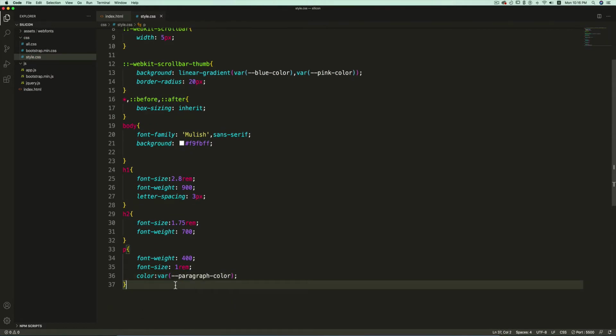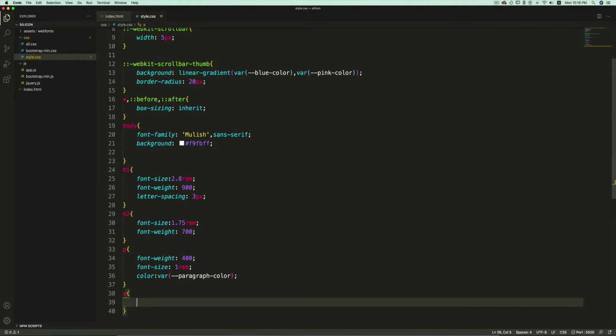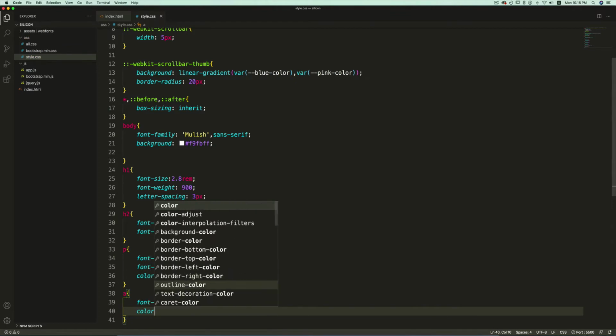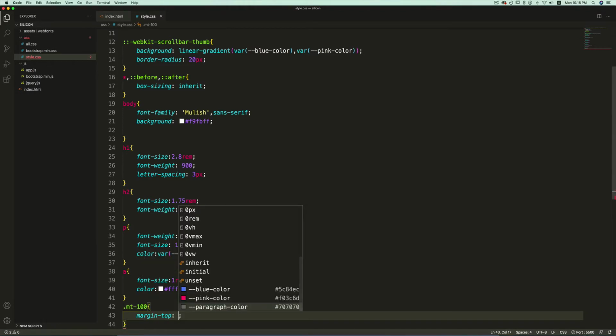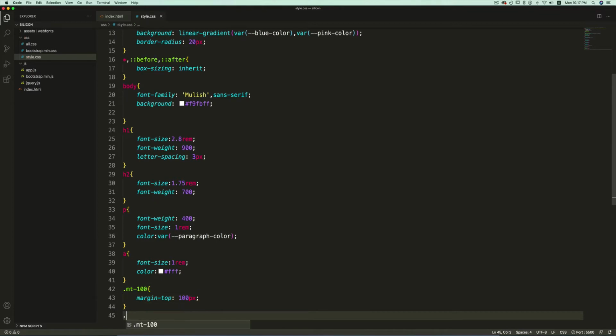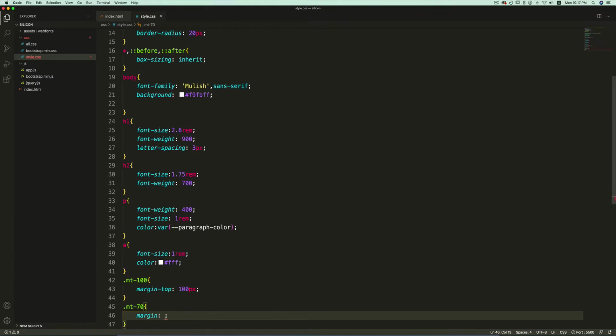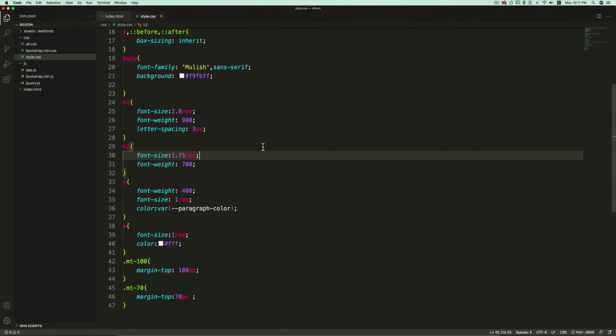After the paragraph I'm going to target the link. The font size will be 1 rem and color will be white. Then I will add some utility classes for the margin. So mt-100, I'll write margin top 100 pixel, and mt-70, so margin top 70 pixel. So this is the general styling that we need to add, or this is the basic styling for a page.